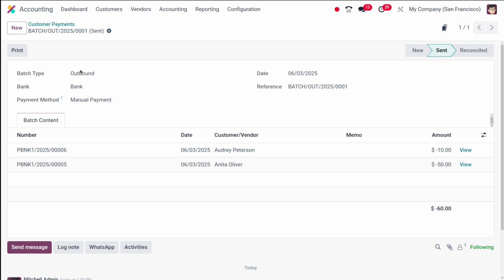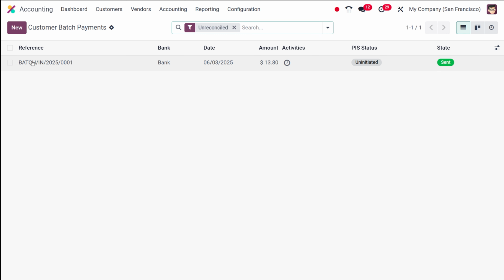To view all your existing batch payments at any time, simply go to Accounting, then Customers and click on Batch. You have created a batch payment over here where the reference number is 0001. Now that is created. If you go to Customers, you can see the batch payment, and the batch which we created right now is here. See, 0001. This gives you a clear overview of all your grouped transactions.